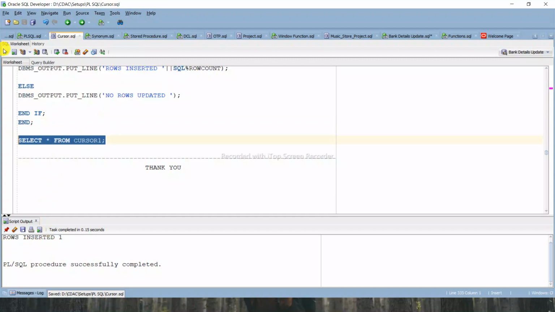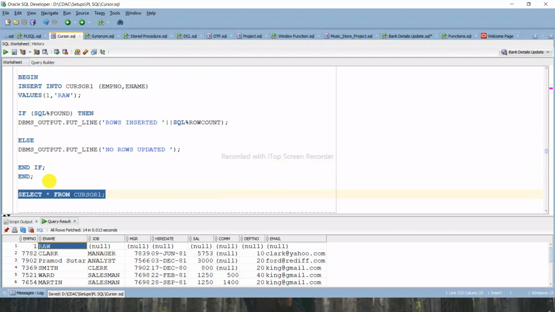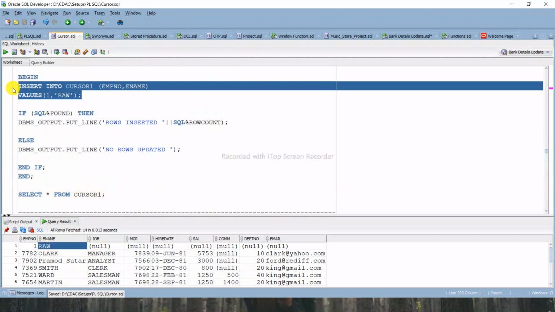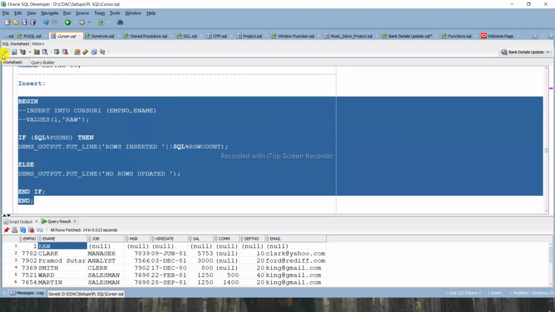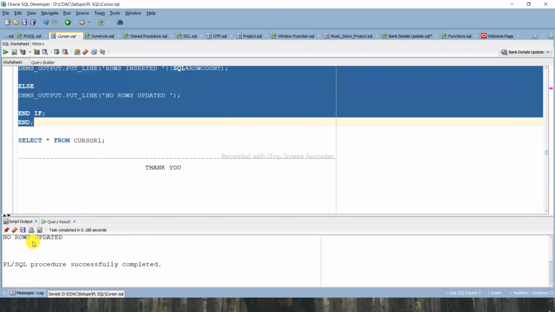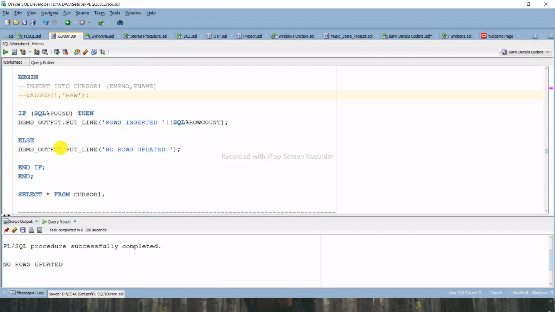So if I see the select query of the table, you will see the first record raw. E name is raw and employee number is 1. So likewise one row is added. So this is how we are doing the adding operation. Now let me comment this insert statement, and if I run this, let's see what will be the output. So if I run this, that no rows updated because insert statement is commented. So that's why it will fire the else block that no rows have been updated.